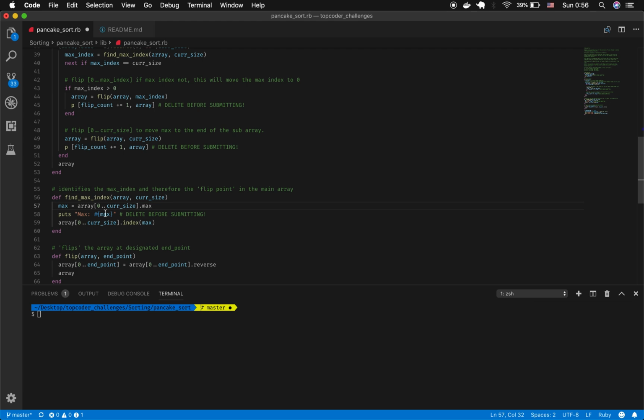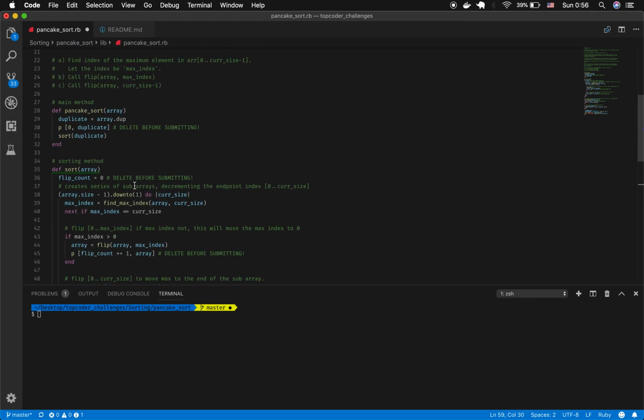And then what I'm going to do is print that number. Again, this will actually be removed before I submit it, but again, just to show you what's going on here. And then return the index of that maximum number. So again, I'm returning the index of that maximum number. And this index is what we're going to be using to flip our array.